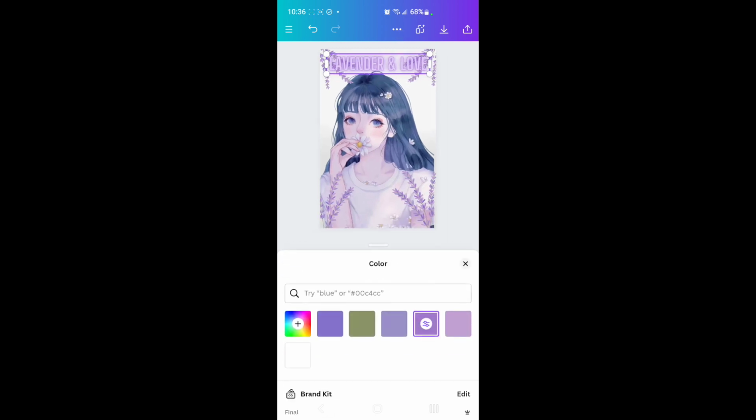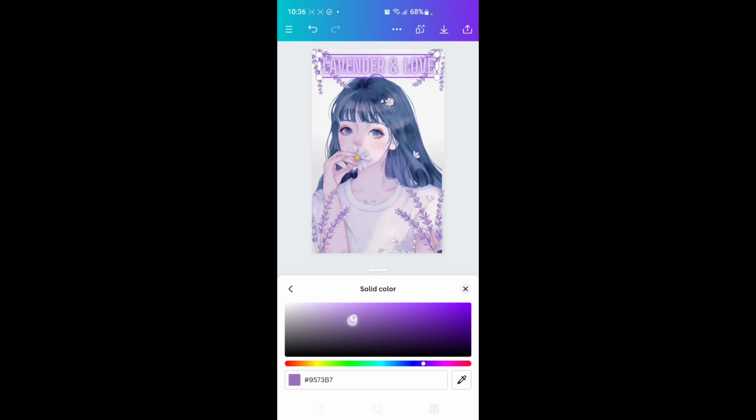So what I just did there also was I chose this color, and inside you see the little filter button. If you press it, you can actually choose by just sliding it around what kind of purple you would want, or any color that you're choosing.